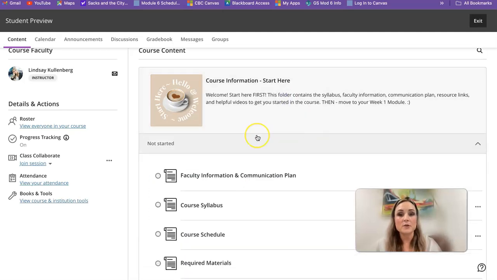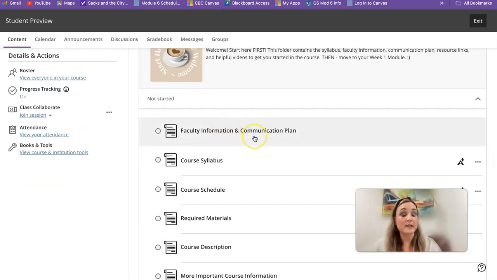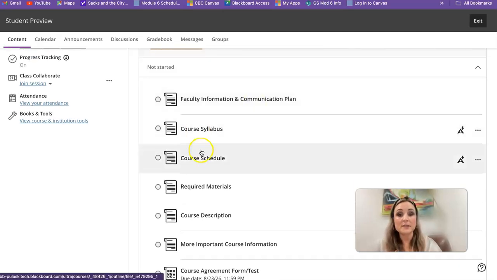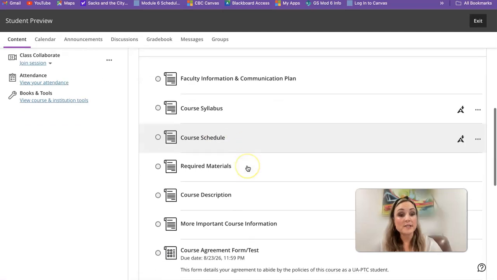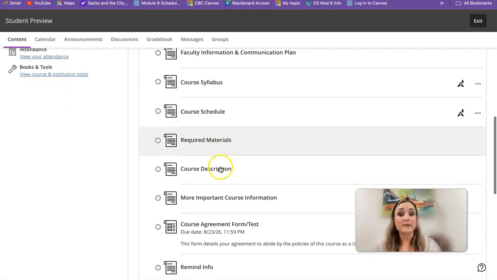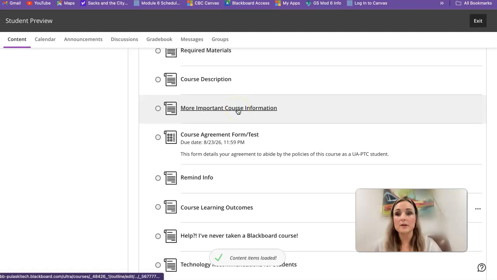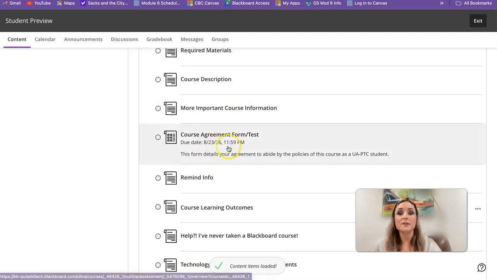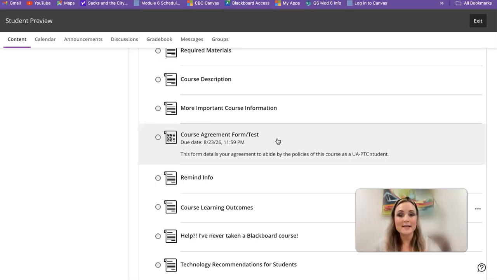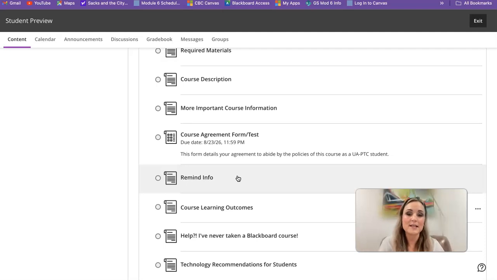If you click on your course information, this is where you're going to find information about me and my communication plan. You're going to find your syllabus, your course schedule, any required materials, such as your book, course description, and some more important information that I've put here about the course, and then you are going to find your course agreement form test. This is just agreeing to the syllabus. Everyone has to do it before you can move on with the class.